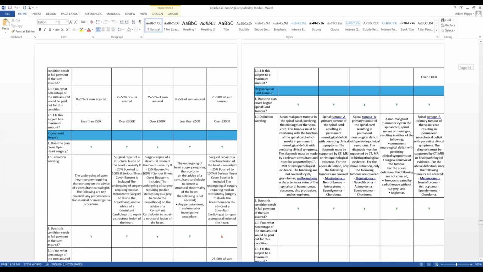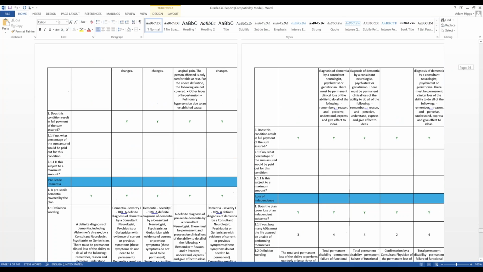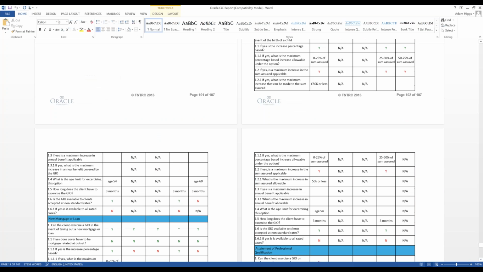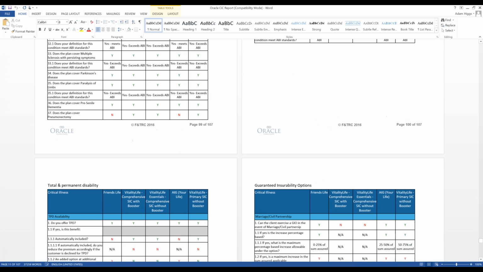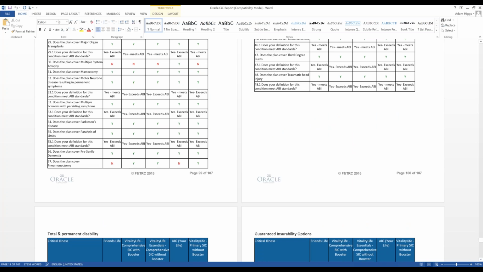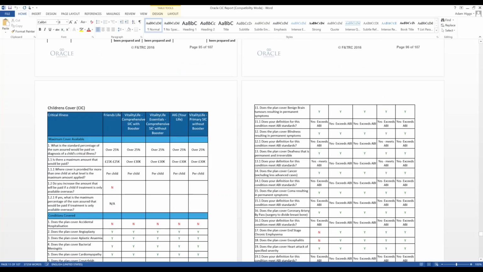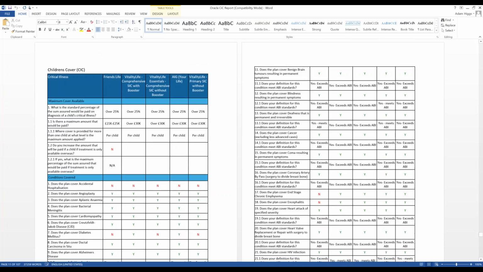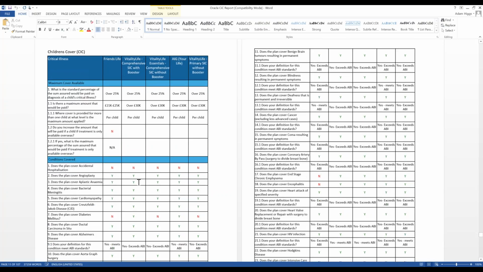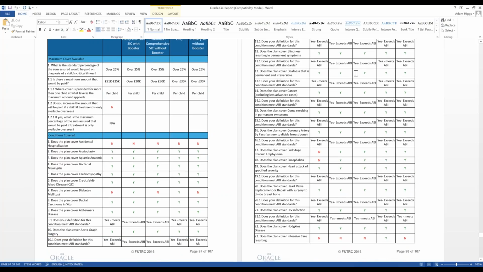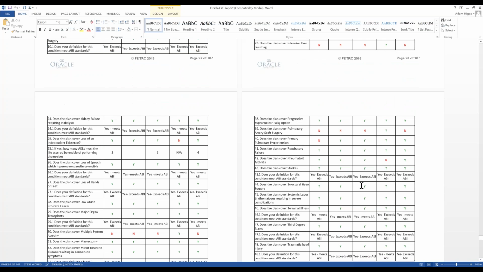But to give you an idea of the kind of analysis that we go into, I'm going to go past the critical illness stuff because all of that is pretty much wording, and show you, for example, the children's critical illness cover. There you can see the types of questions we're asking. We're asking what conditions are covered under the children's critical illness, whether it's ABI or ABI plus.